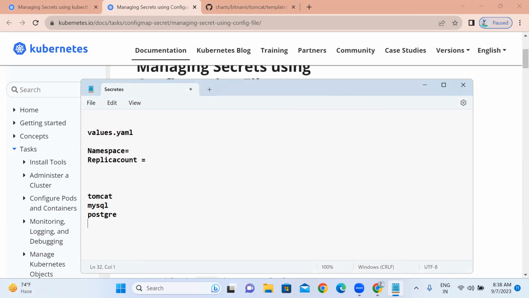Okay, then go through ELK. ELK is a stack of three resources. One is Elasticsearch, Logstash, and Kibana. So we have three things: Elasticsearch, Logstash, and Kibana. These three combinations are called ELK.